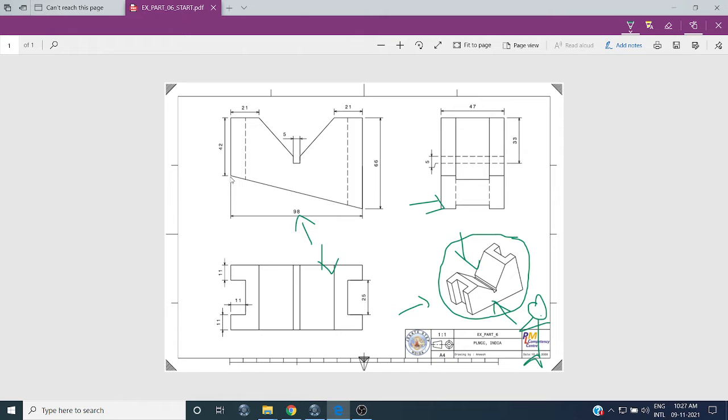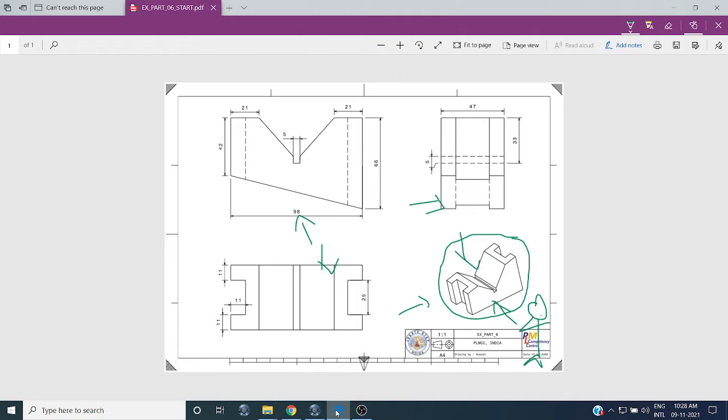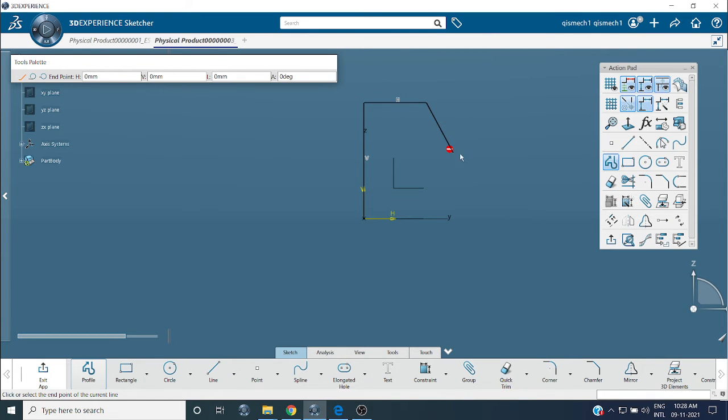One vertical edge is 42, taking a vertical line 42, then a horizontal line, inclined line, then a vertical line, then inclined line. I think this is the diagram.